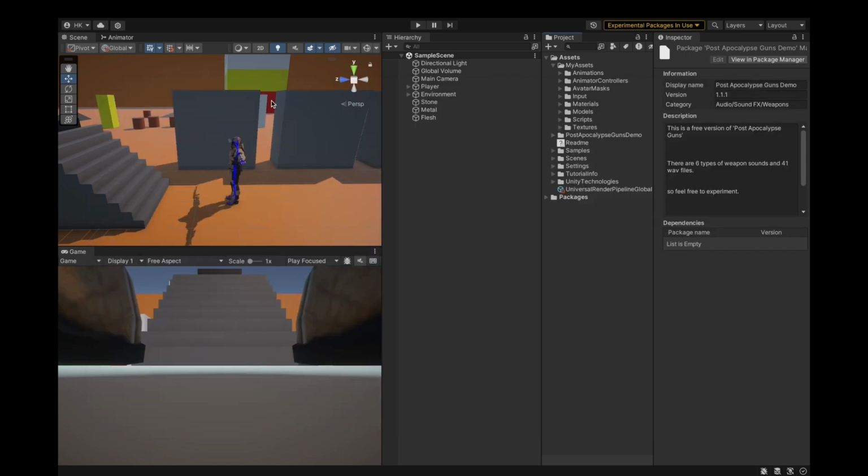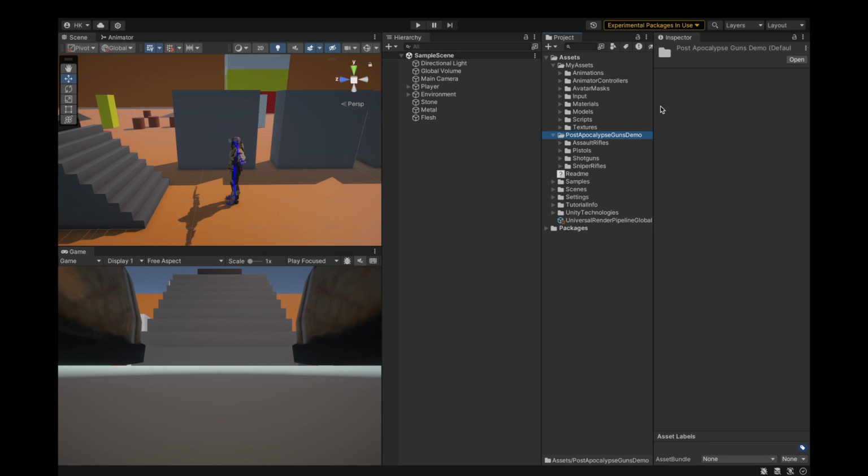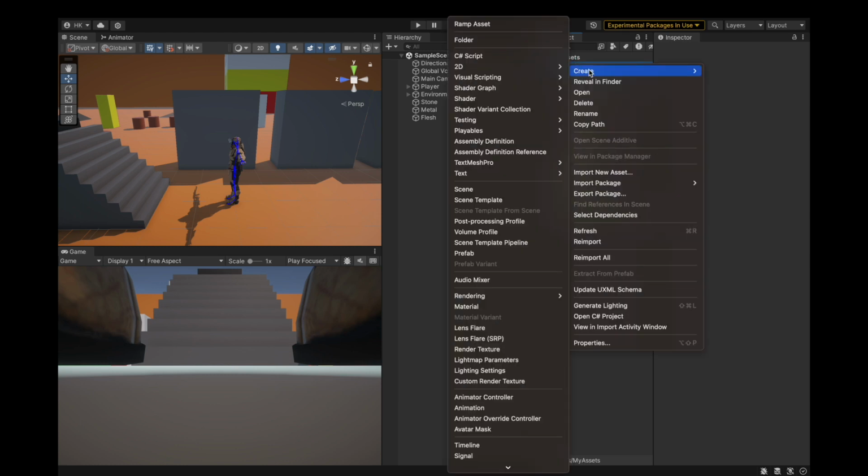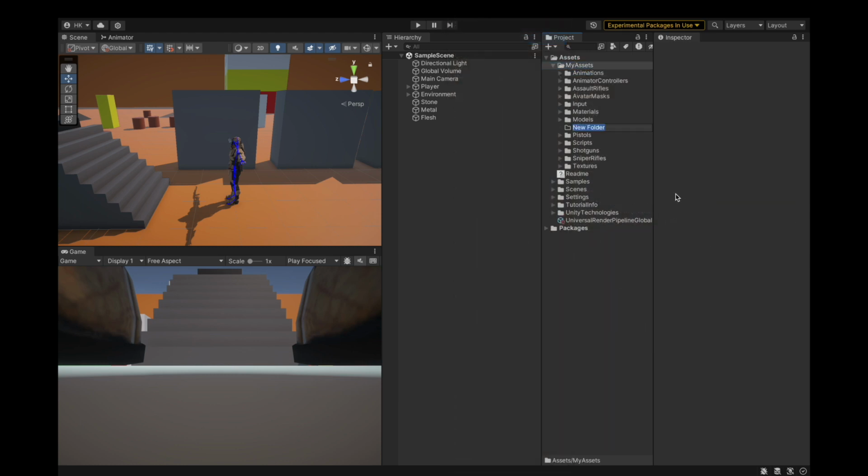Alright, so it's done importing. We have a new folder called post-apocalypse guns demo, and just drag all the folders inside it into our my assets folder, and just delete the post-apocalypse folder. Let's create a new folder inside the my assets folder, and call this folder audio.